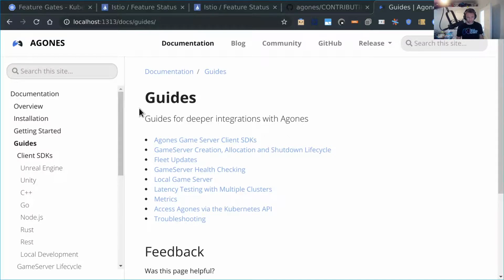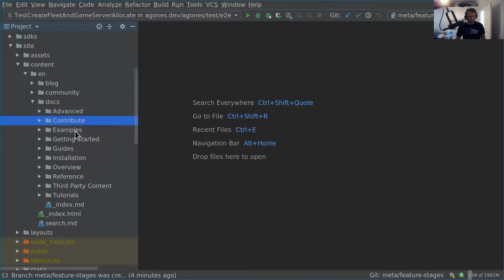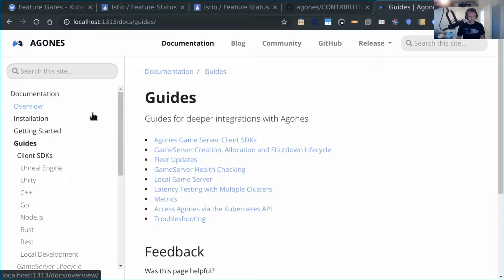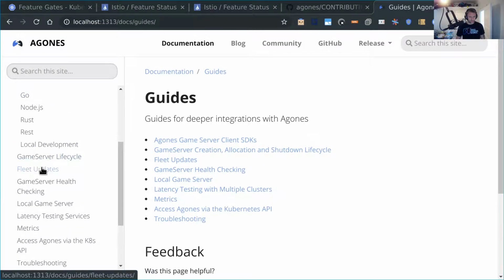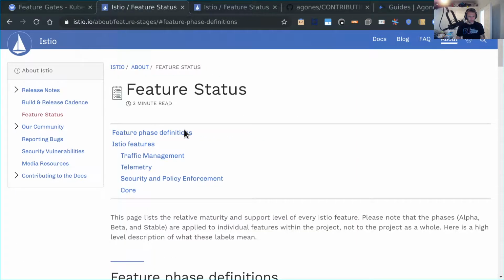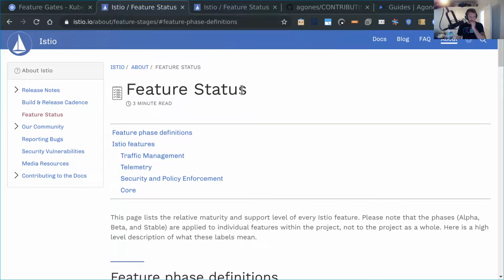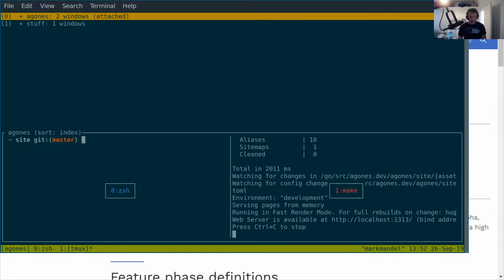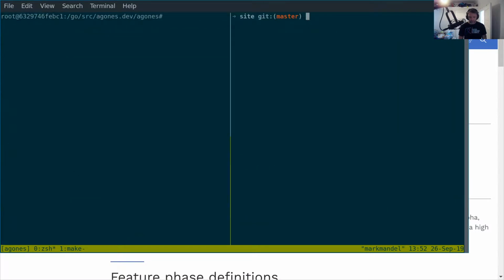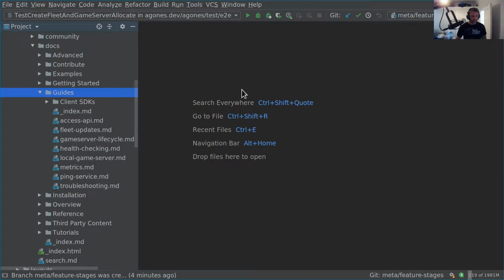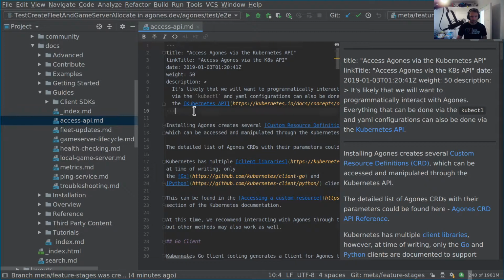Cool. So we're gonna put it in here. Server lifecycle. I'm gonna call it feature phases or feature stages. I kind of like feature stages. I think that's what I called it. I called it feature stages, so let's call it that. All right. Let's just copy that. That's easy.